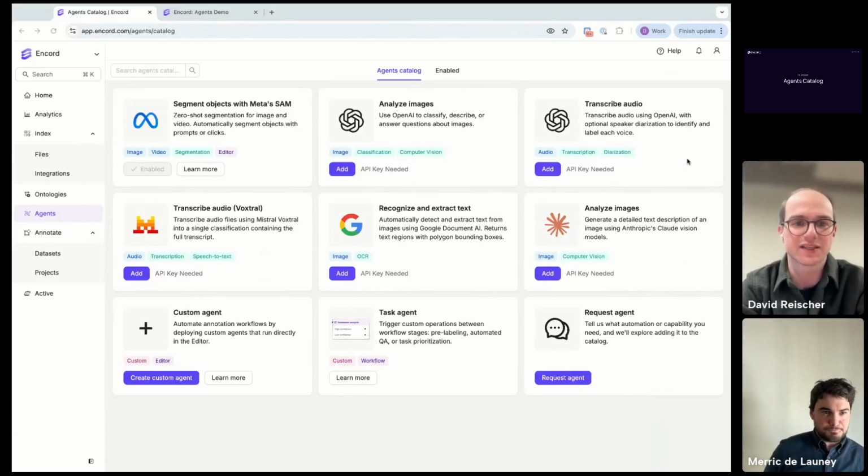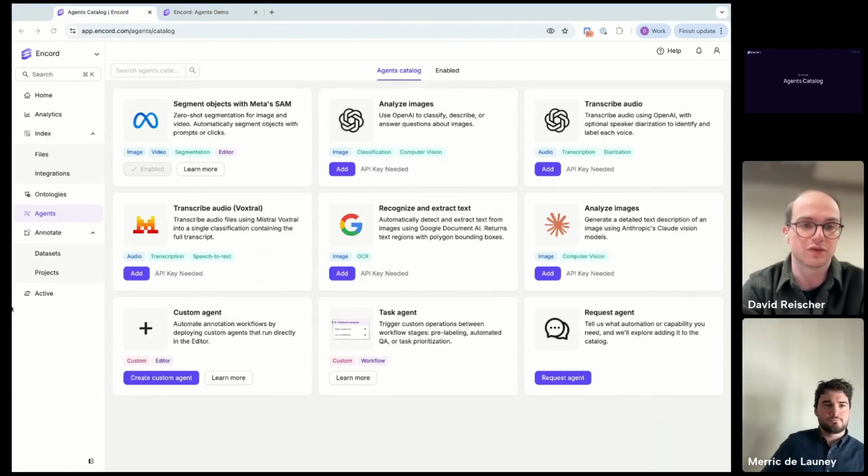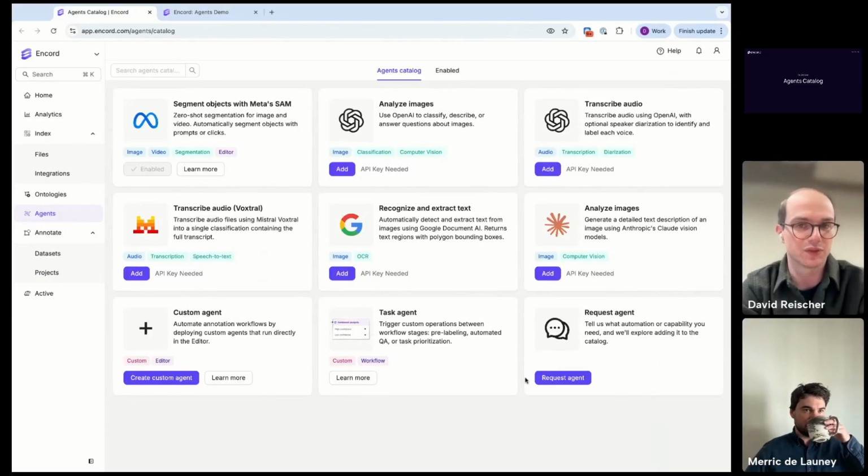As you can see, the Agents Catalog provides you with a number of off-the-shelf agents for various use cases and various modalities. Really, the goal here is to make automations easily accessible at the click of a button without you having to write a single line of code or involving other teams, and really to accelerate the time to value. We do also allow you to create custom agents as well for very specific use cases. But today, I'm really going to focus on showing you how to set up an off-the-shelf agent and get started with automations in a matter of minutes.